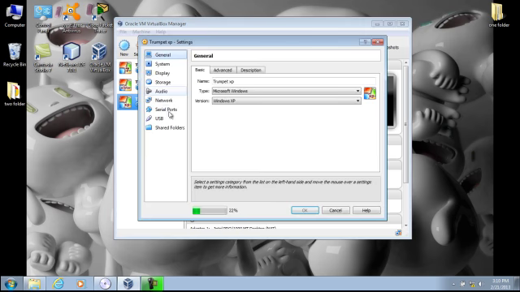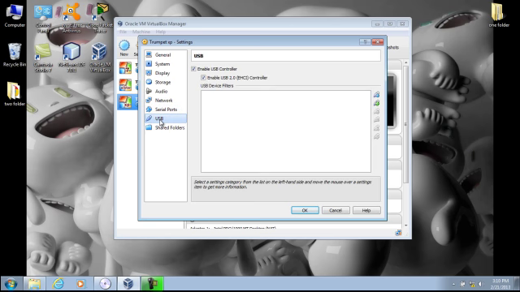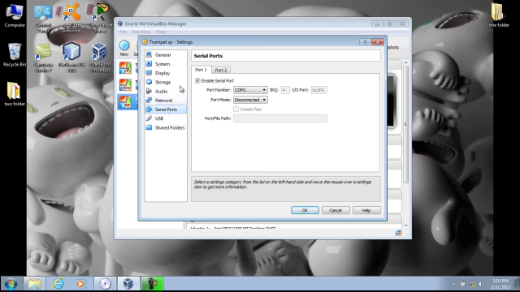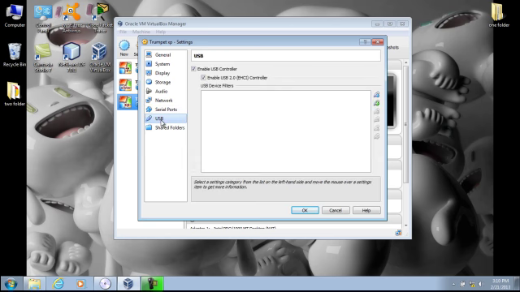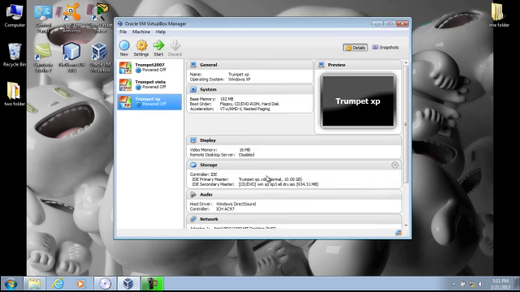Continuing on with the settings. Network, 0 ports. Enable at least one port. No, take this out. Correct. USB. It really doesn't matter, because, as I said, it is a virtual machine.